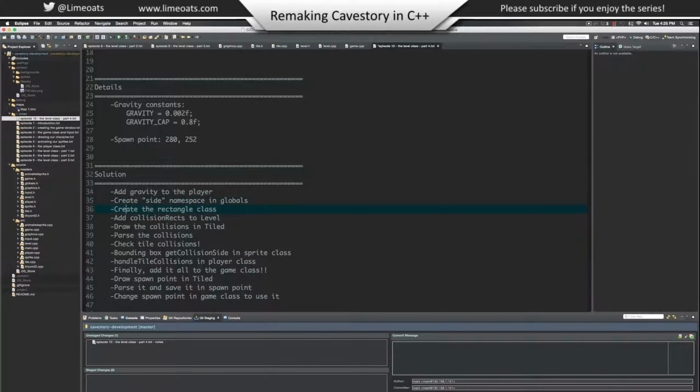We're going to create our own rectangle class. Yes, there's SDL_Rect, which we've used a lot, but we want a little bit more functionality. So we're going to create our own rectangle class to use for collision and stuff. We're going to add collision rects to level. That is a vector of rectangles that represent all of the tile collisions in our level. Let me put vector in there so that we know.